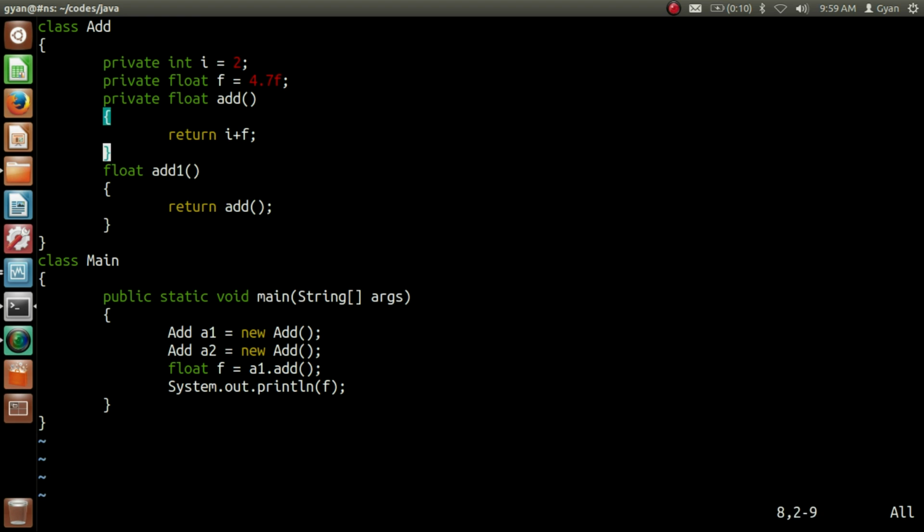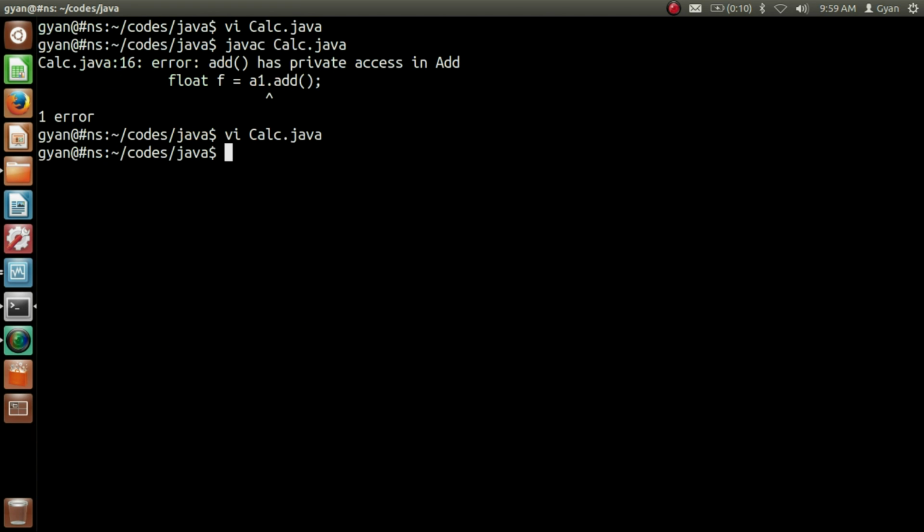In the other class, that is in the class Main, the user of the class add, write here a1.add1 because add1 is non-private. Method add is private. Now it will work fine. It will print 6.7. Let me save and compile it. javac calc.java. It compiles fine. Then run it. java Main. It runs fine, printing 6.7.